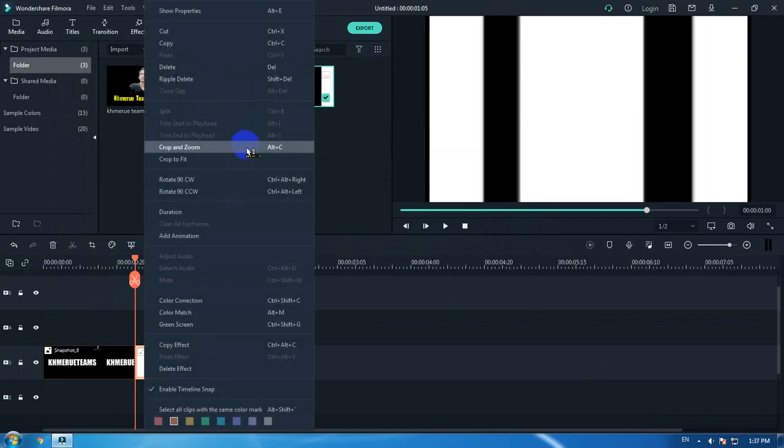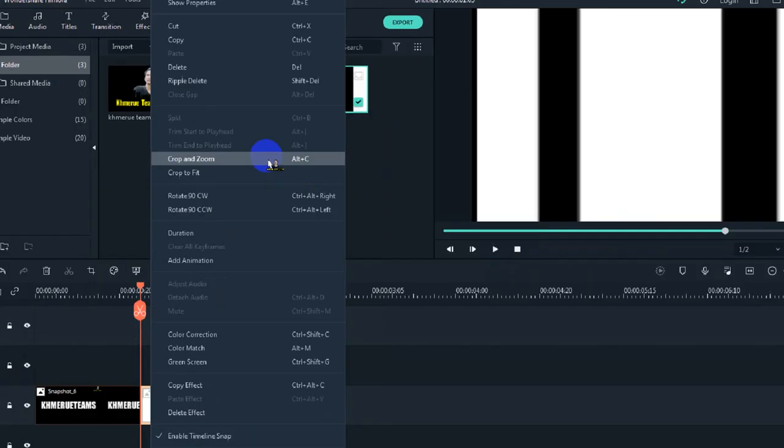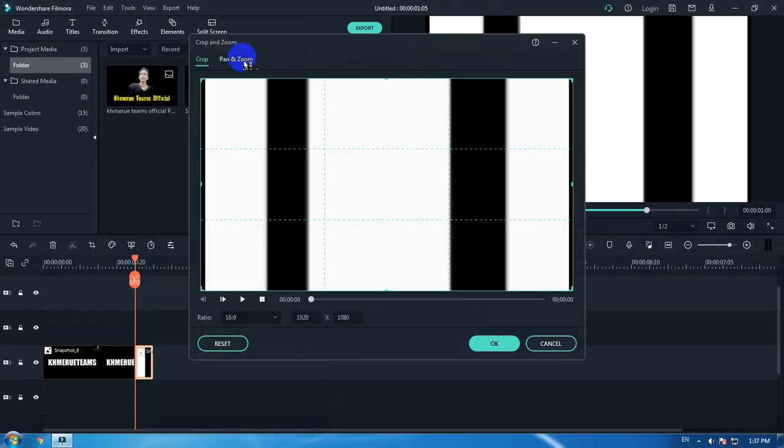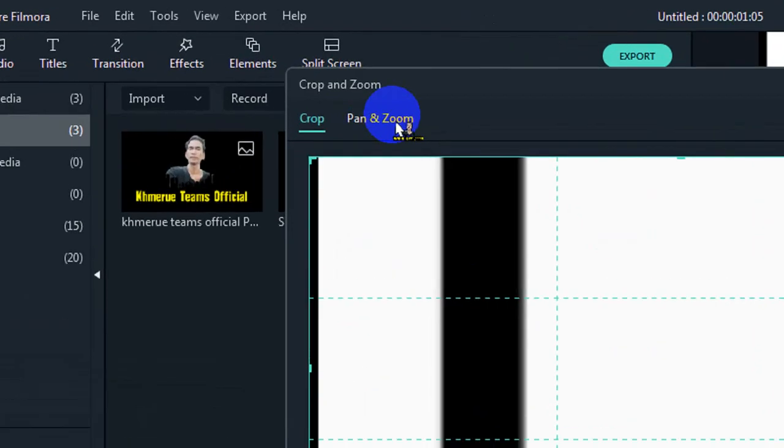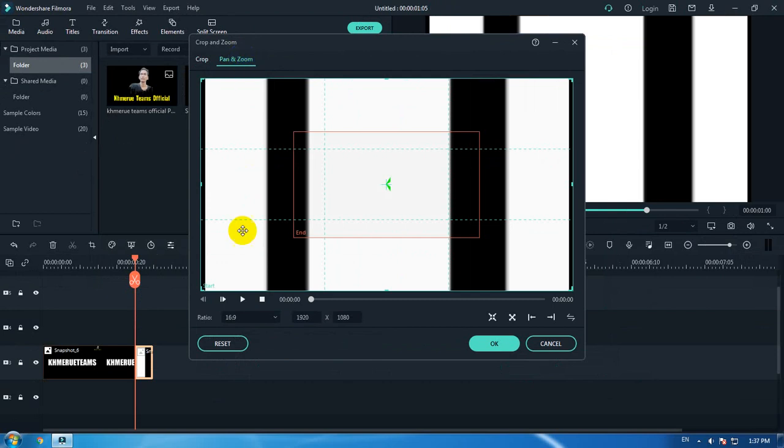Right click on that and select crop and zoom here. And now go to pan and zoom. And in this place you will see something that is a black part. You will see something that is a completely black part. So you need to make it fit to the screen here.